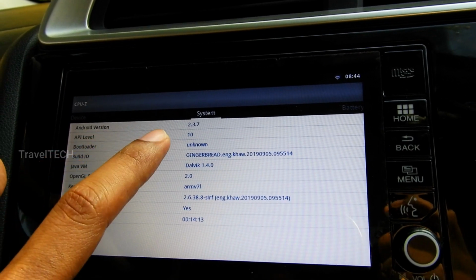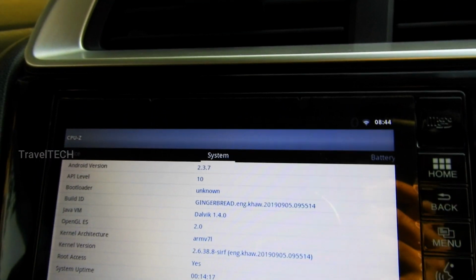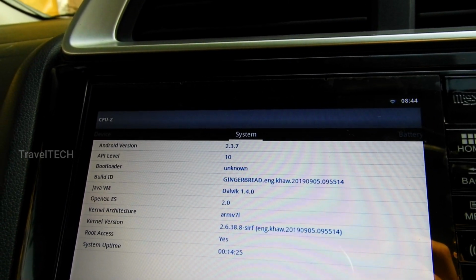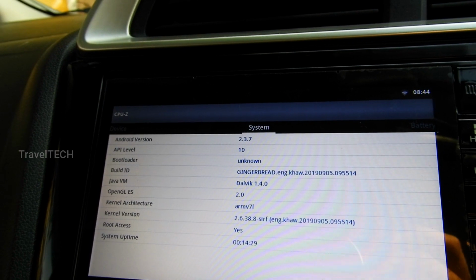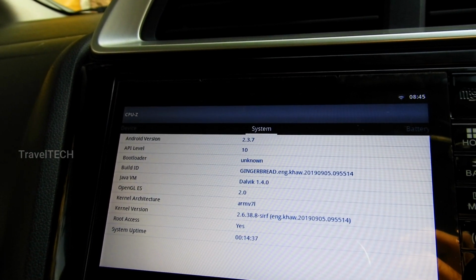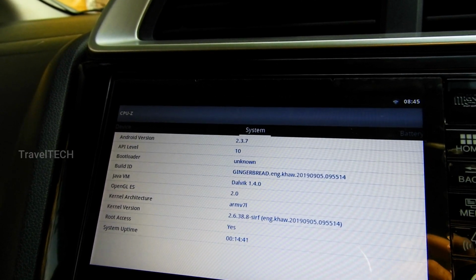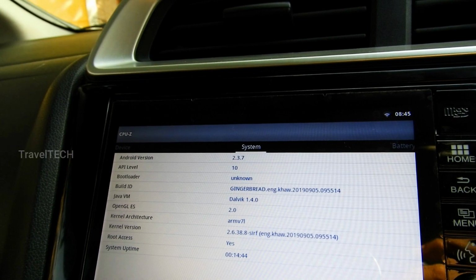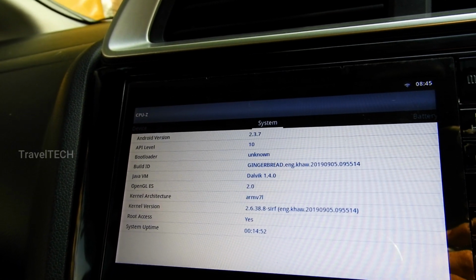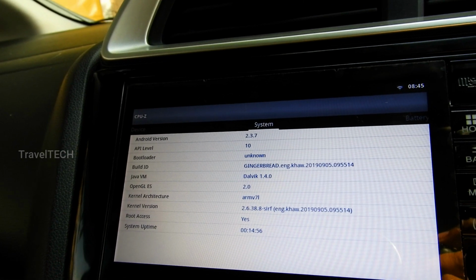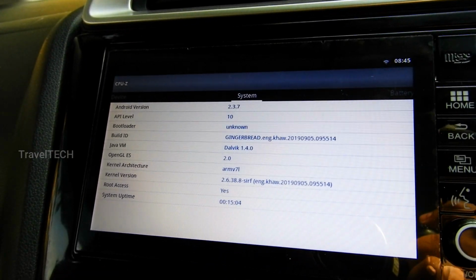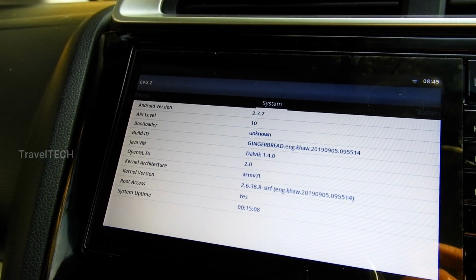So going on further, the system Android version is showing as 2.3.7, which was Android Gingerbread at that time. And even in 2017-18, Gingerbread was almost outdated, but still they put Android Gingerbread in the Digipad. They should have put at least Lollipop or Oreo or something like that at that time, but they didn't. They went ahead with the Android Gingerbread version, which is the oldest. It has an API level of 10, which is quite old. The build ID is showing clearly as Gingerbread ENG. Now the Java version is Dalvik 1.4.0 and the OpenGL is 2.0. And the kernel architecture is ARM v7. As you might have observed in various apps which I have shown you, the kernel version will be written as ARM v7. And it has root access so that Honda could modify the software in order to suit the car.